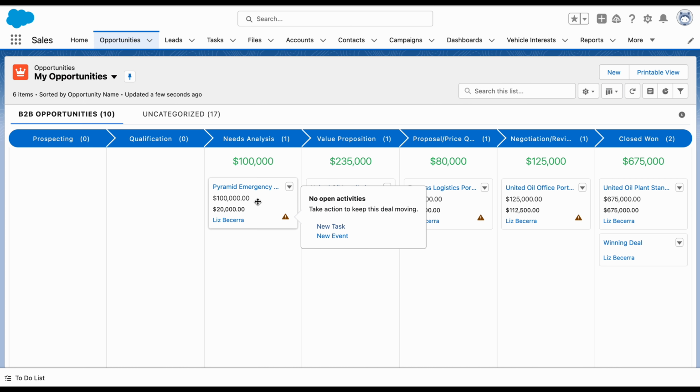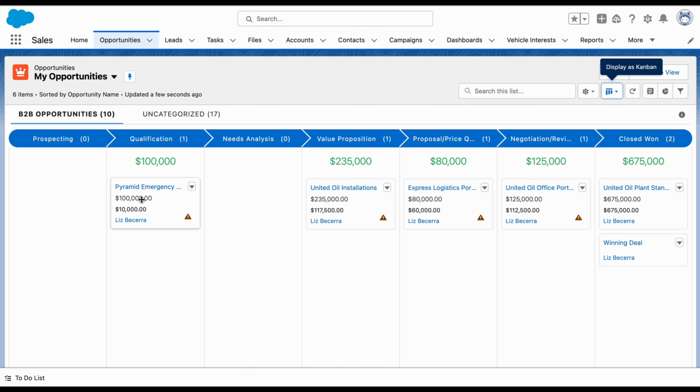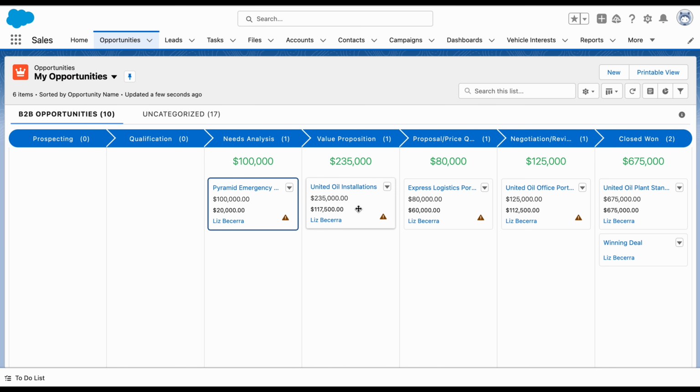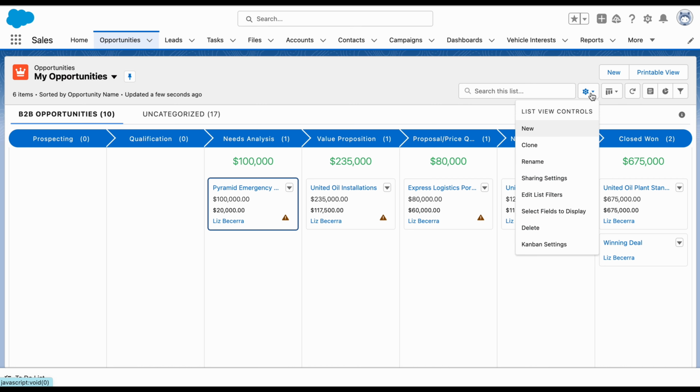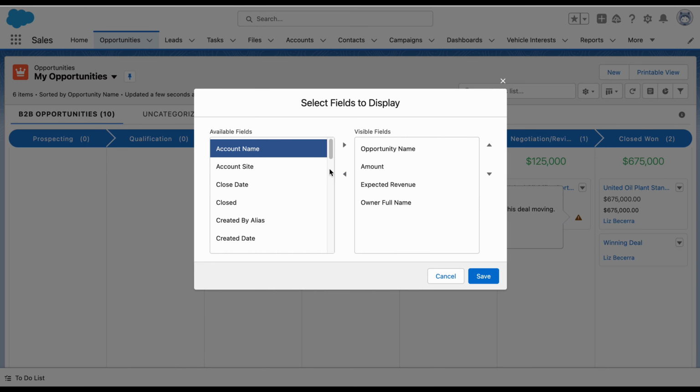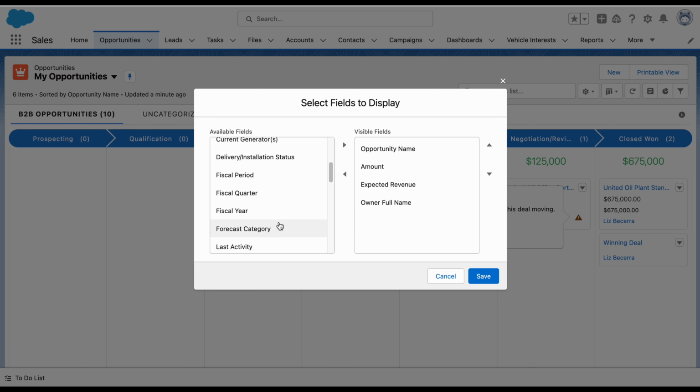From here, I can do things like move things to different stages, right? I can do stuff like that, but again, I can see wherever it's sitting. So now what I'm going to do is I'm going to click on this gear right here where it says list view controls, and I'm going to select fields to display. From here, I'm going to select whatever fields it is that I want to display when I'm dealing with this particular view. So you can decide if you want to add things, remove them.